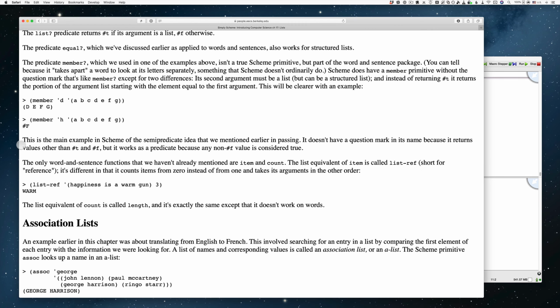All right. This is the main example in Scheme of the semi-predicate idea that we mentioned earlier in passing. It doesn't have a question mark in its name because it returns values other than true or false, right? But it works as a predicate because any non-#f value is considered true.